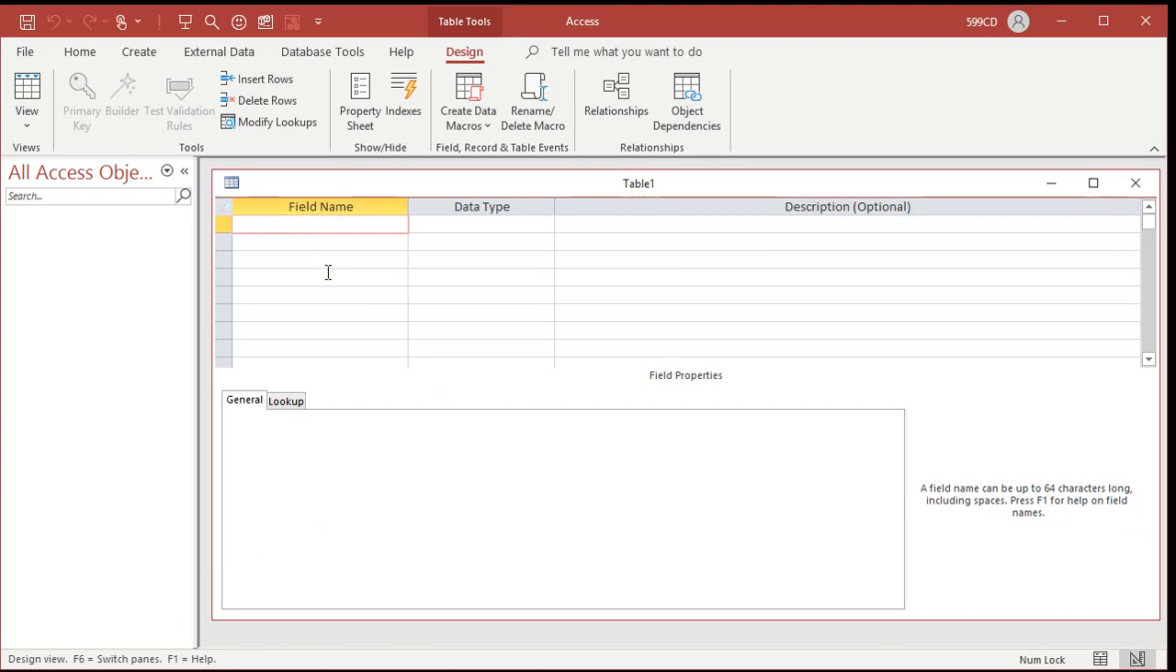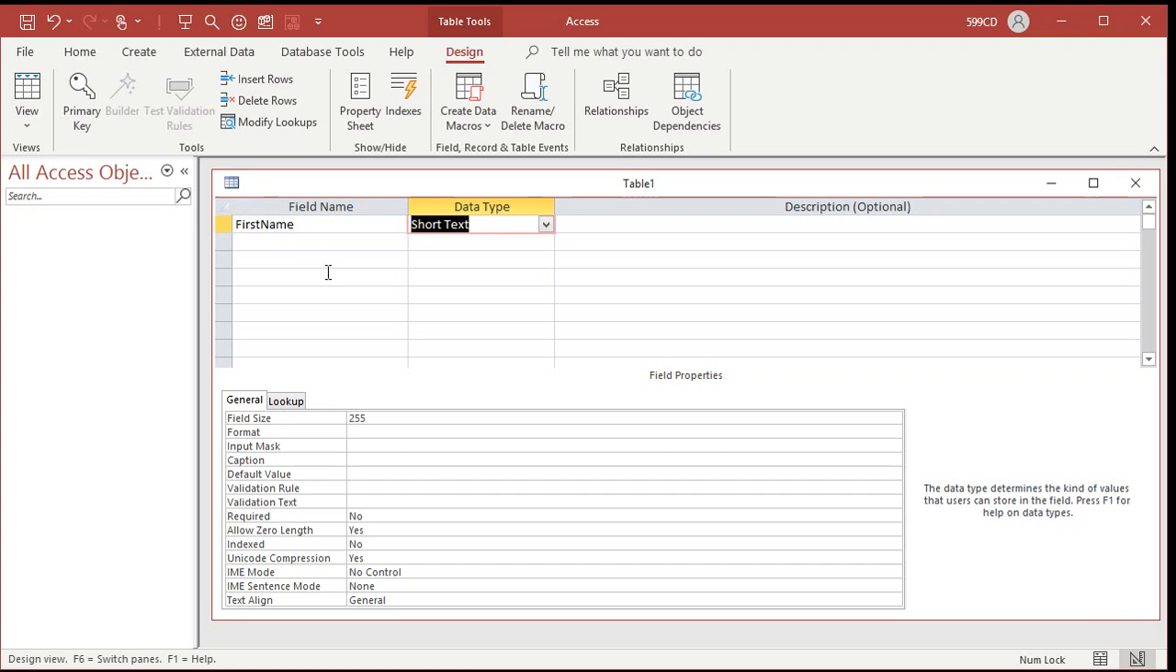Come right over here, and in the field name column, type in FirstName. No spaces, capital F, capital N, and then press Tab. Now remember, this is just my personal naming convention, but if you're going to be learning from me, I strongly suggest you follow it too. It's good. I've been doing this for almost 30 years now, and it works.